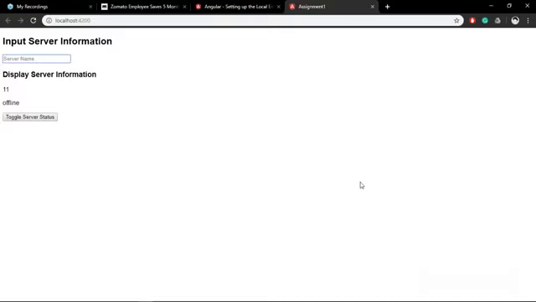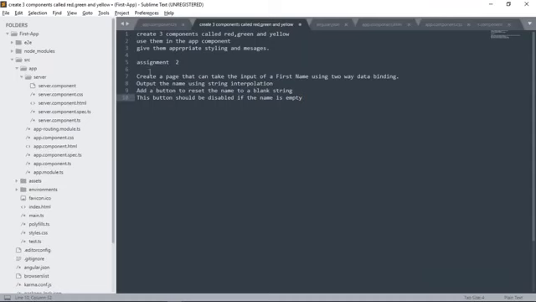So this brings us to our second assignment for today. And in this video, I would like to say again, please try and solve the assignment on your own. These are the instructions for your second assignment. For assignment 2, what you have to do is create a page that can take the input of a first name using two-way data binding, and you have to output the name using string interpolation.